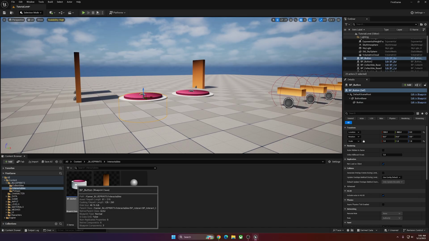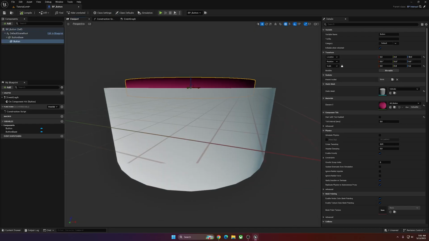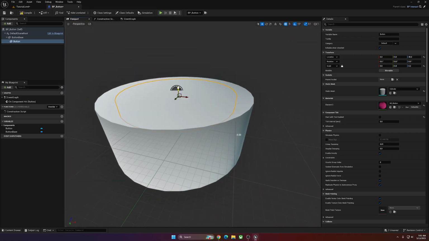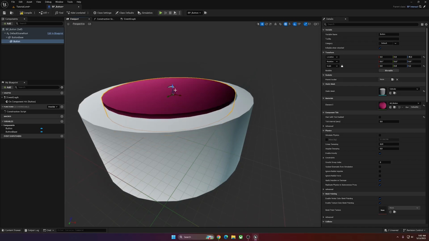Let's go back into the button blueprint. We want to animate this button so that when the player steps on it or when this is activated, the button will press inward, press down. It's going to go into the base. And as we can see, the base is not going to look too good right now. So we want to cut out a circle for where the button's going to depress into.